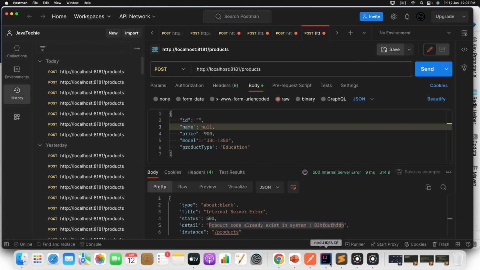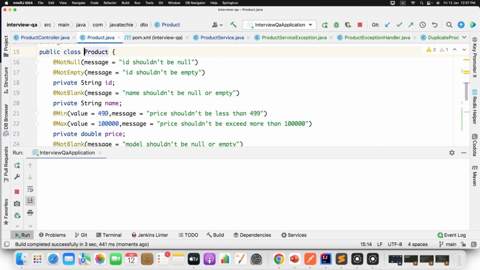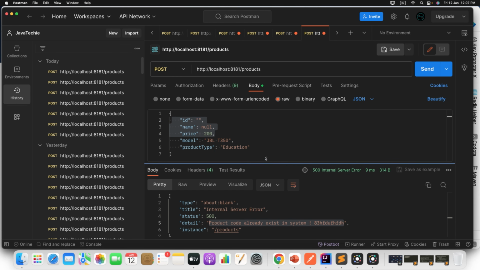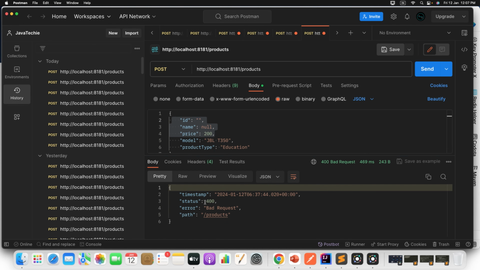And price, what is the price range we have defined in the product? It should be within 4,999 to 1 lakh. So let me define 200. And model should not be null, and product type is education. Let it be. Let's validate these three fields. Now let me send the request. We are getting bad request, which is 400, right?